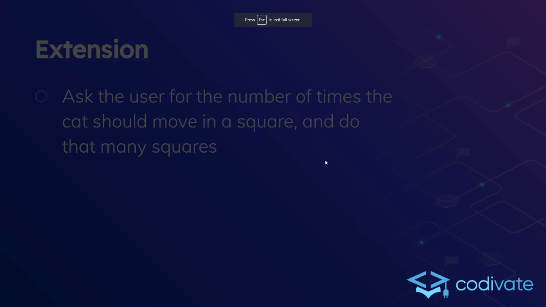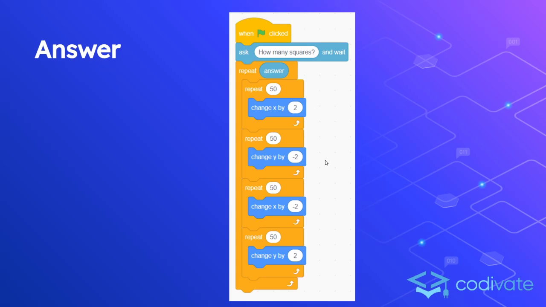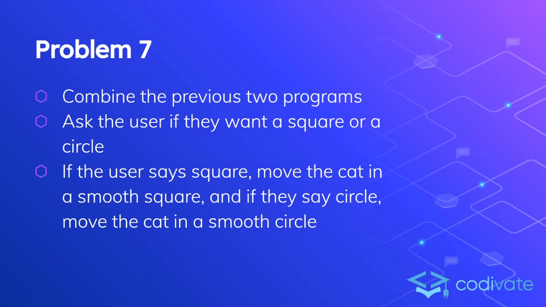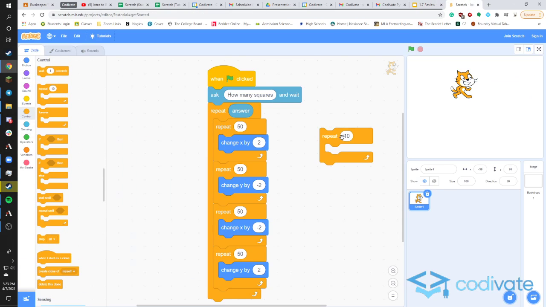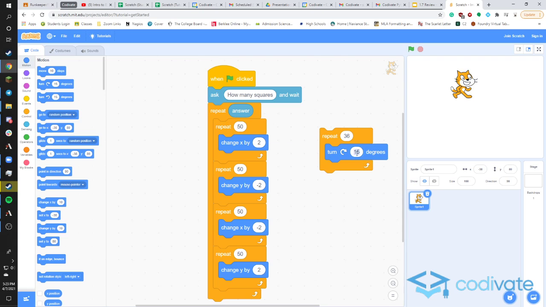Alright, next problem is, oh, we just saw that. Next problem is combine the previous two programs. So, ask the user if they want to move in a square or a circle. And then if they say square, do the square movement, and if they say circle, do the circle movement. So we already know how to do both of those movements. Here's the circle over here. It's repeating a turn by 10 degrees and moving by 20 steps. That's the circle. This is the square.